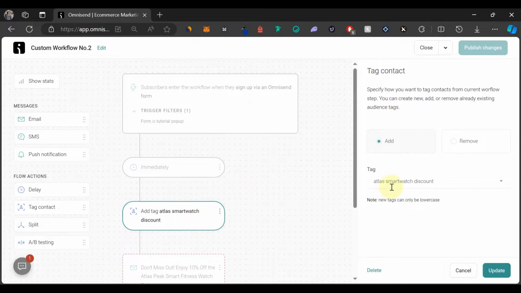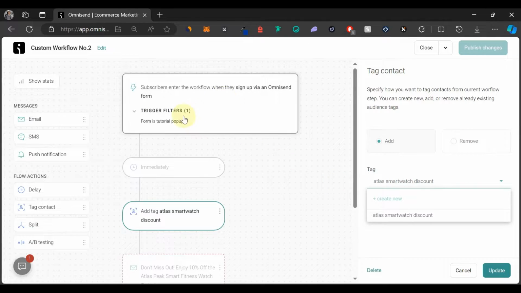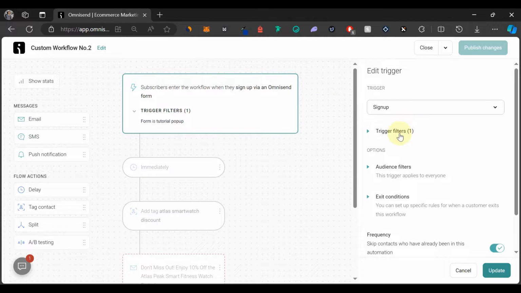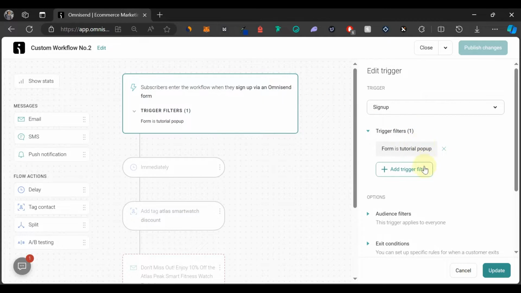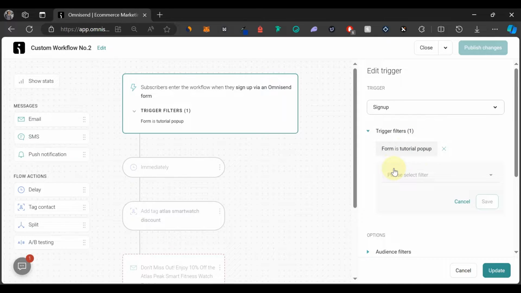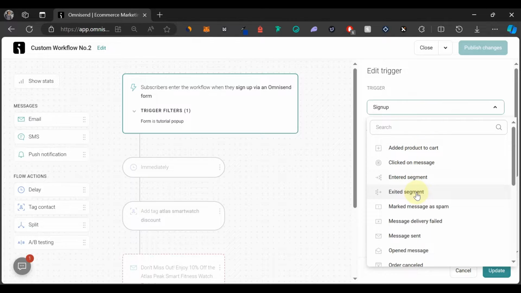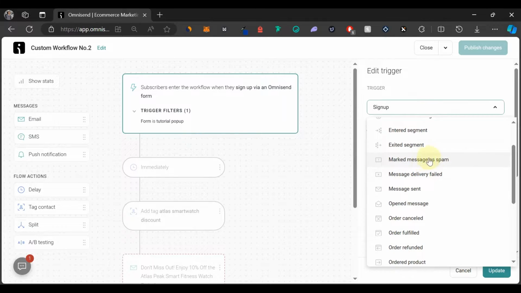tag. So let's say this tag is for people that, let's say we created this workflow of people that purchased a different product entirely, or people that carried out another action, because under this trigger filter, there are several actions which you can use to add people into a workflow. So let's say this is not about form, this is about something else. Let's see another action trigger that they have. Let's say this is about people that marked message as a spam.